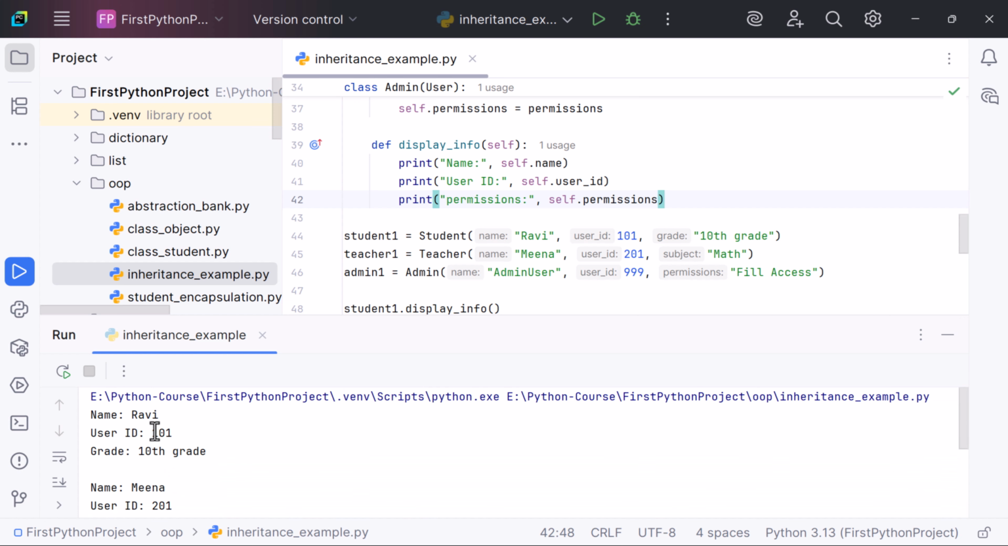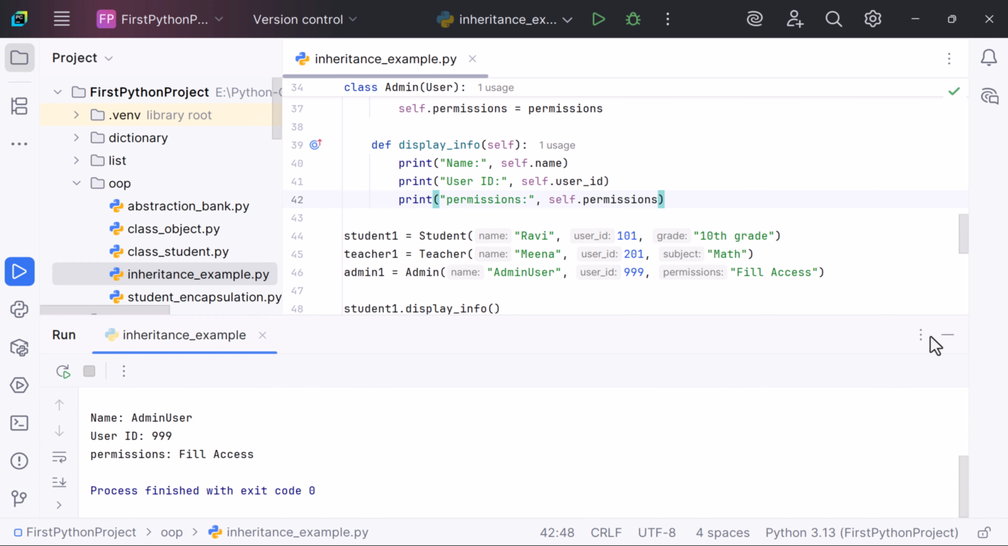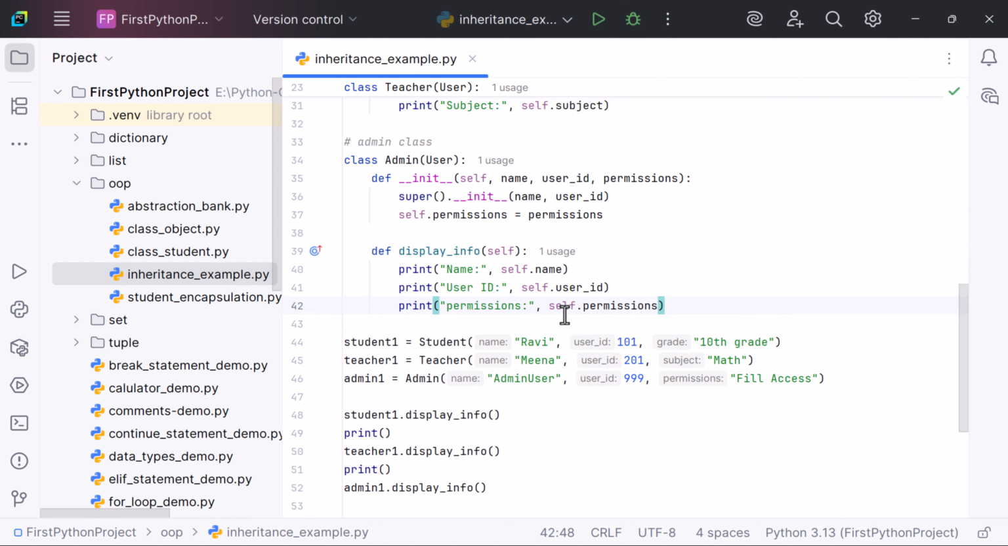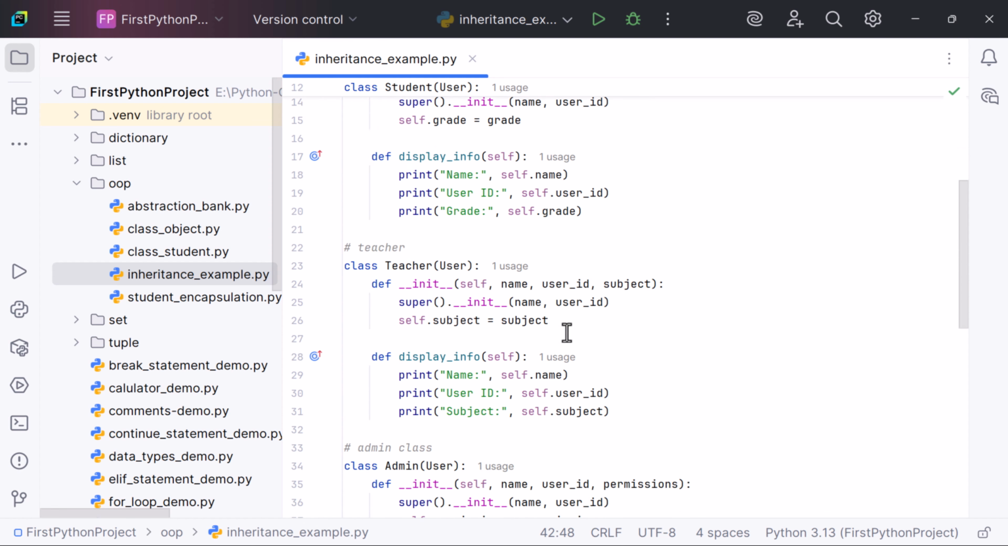Perfect. Each object printed its unique data, but all of them used a common structure from the base class. That's the real power of inheritance. We reused logic from the user class and extended it with role-specific data like grade, subject and permissions.